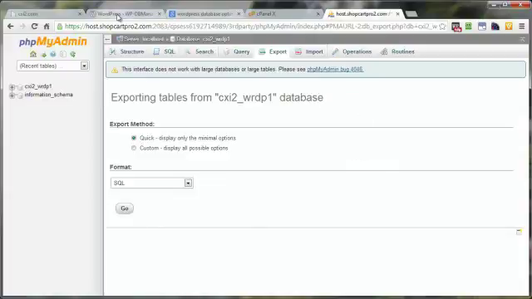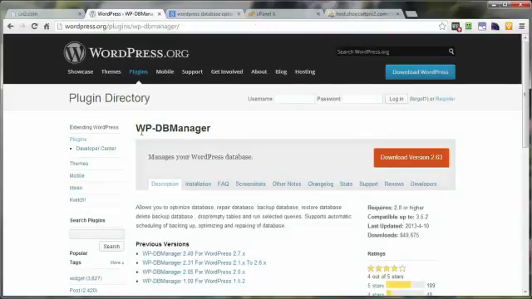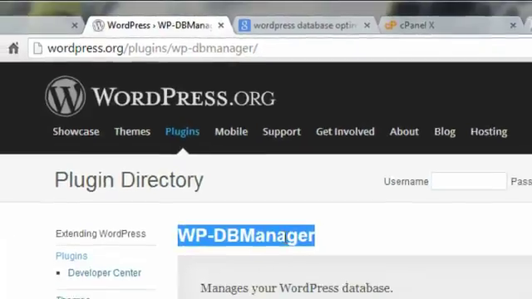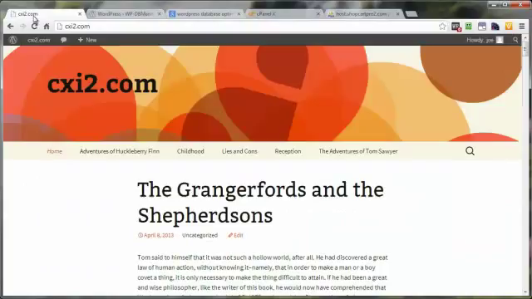As far as the easier way, the more automatic way, if you will, it's by using a plugin called WP-DBManager. And you can find this at wordpress.org/plugins/wp-dbmanager. I'm going to go ahead and install this now, to demonstrate the whole process here.